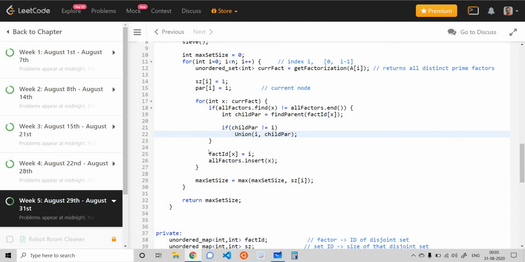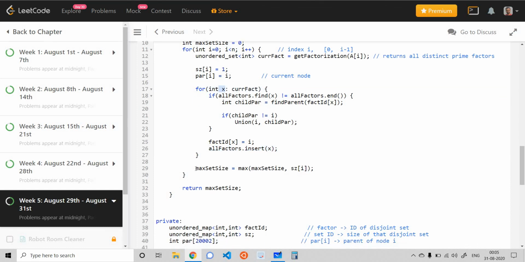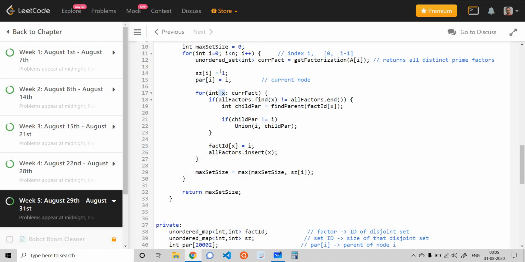Now I'm changing the factor ID, that is, the current factor belongs to the disjoint set having ID i, and I'm adding this current factor to all factors, as right now I've seen this factor x. After doing all this, in each iteration I'm checking if the size of the current disjoint set is the largest one, and I'm taking the maximum. At the end I'm returning the answer.